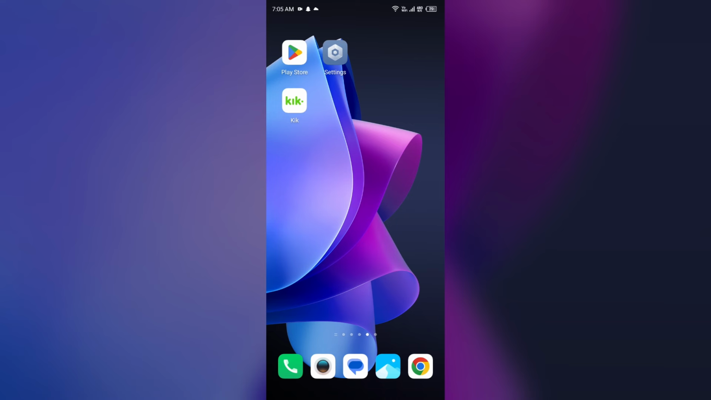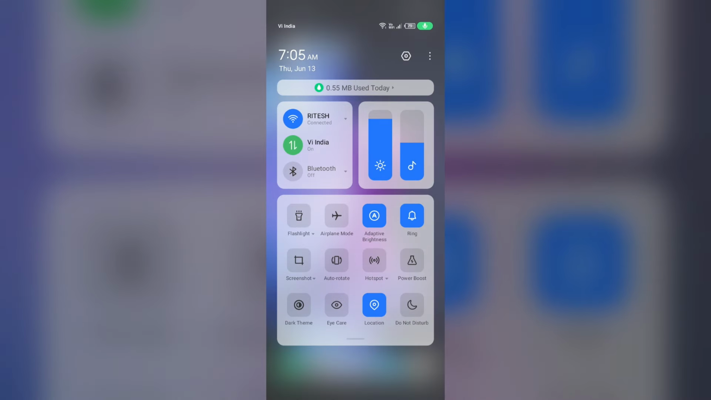First solution to fix this problem is disable and enable your internet connection. To resolve this problem, try toggling your internet connection. Go to the control panel in your mobile phone. If you are using the mobile data, then turn it off for 5 to 10 seconds. Then switch it back on.